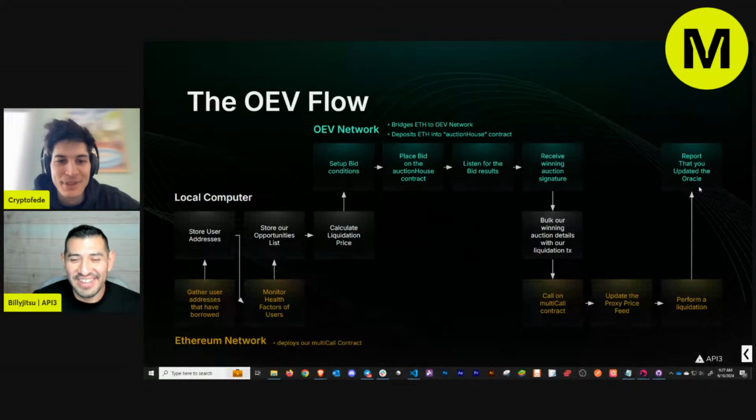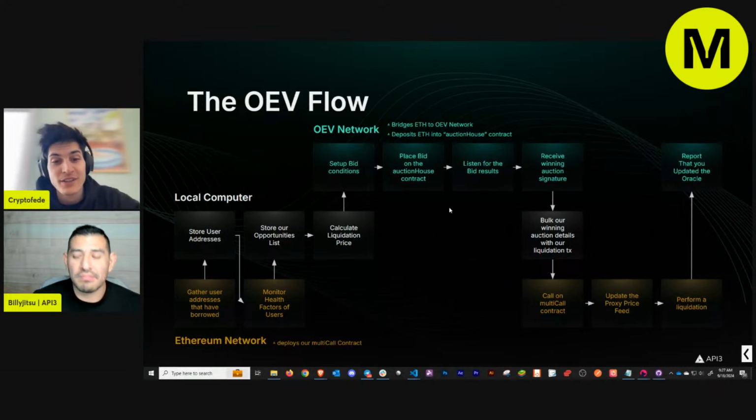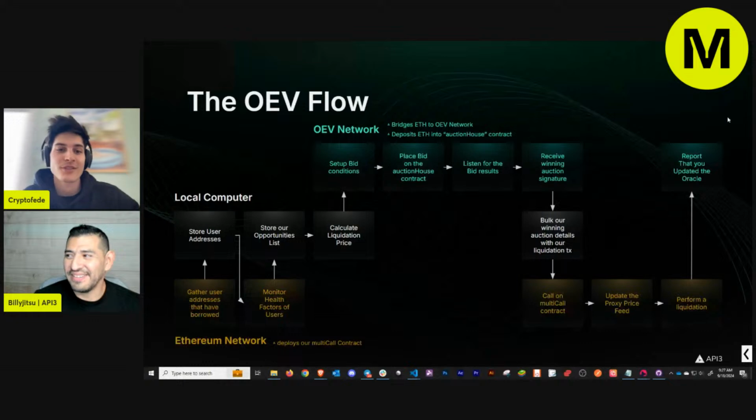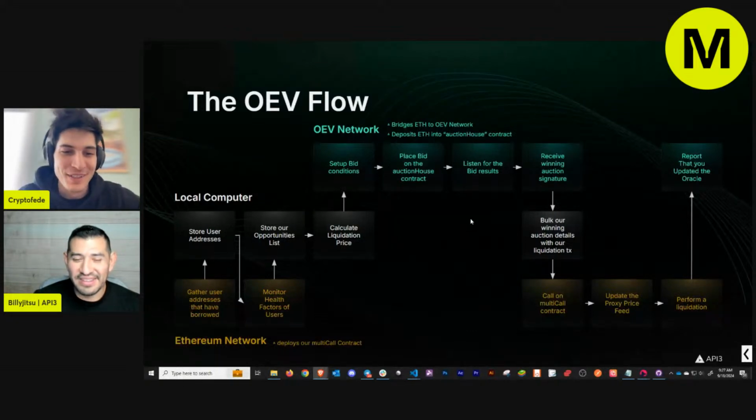Epic. I guess there are a lot of details and optimizations people can do on the monitoring of the health factor and on gathering the addresses. If you want to monitor the top addresses instead of the whole list because you don't care about small positions. There are a lot of things you can optimize here and play around with.